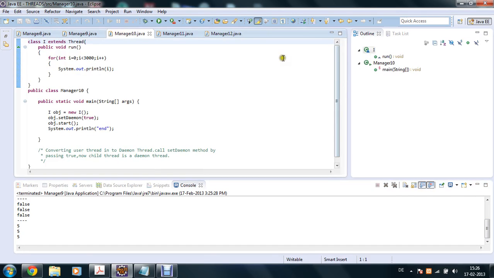Now in my next program, you can see that I have given one class I over here, which is extending the Thread class, and inside the I class there is a run method, in which a loop runs from 0 to 3000, and I am printing with System.out.println the value of I. Now in my manager 10, inside the main method, I'm creating one object, I obj = new I, and I'm setting the daemon thread as true. So I'm calling obj.setDaemon, so the first object of my I class will have daemon set to true.